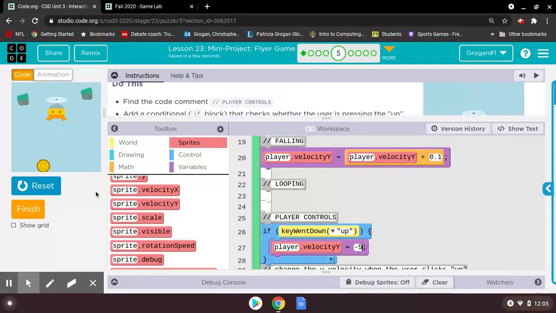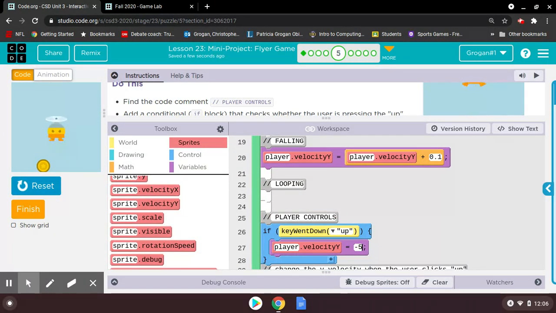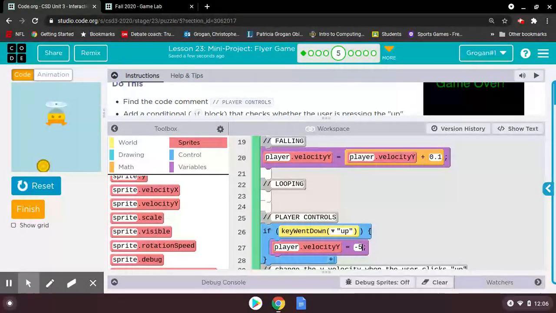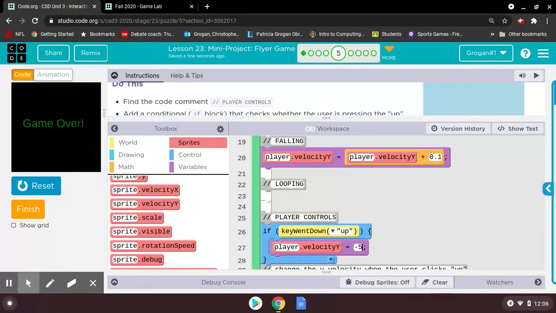So basically, what we just did here is that in section 4 we set code for this guy to continuously go down, but in section 5, whenever we hit the up arrow key, he will go up momentarily, but then start to go back down again. And that's because we used the key went down code, so that whenever we tap it, it will go up briefly, but then it starts to go back down again. And once you have that there, you're done with section 5.